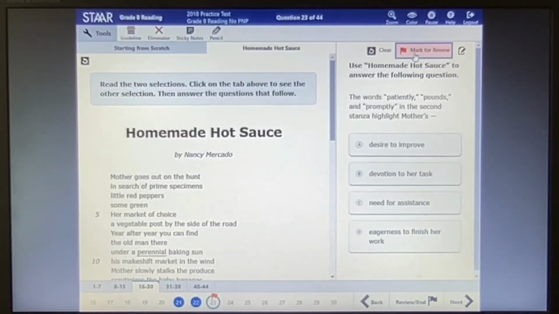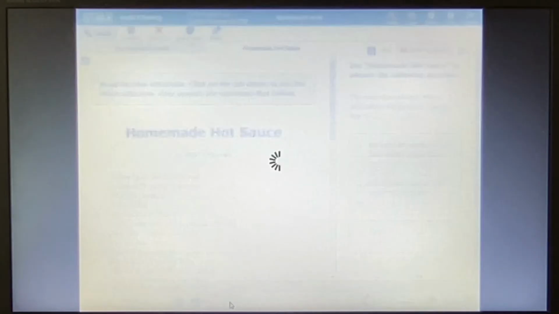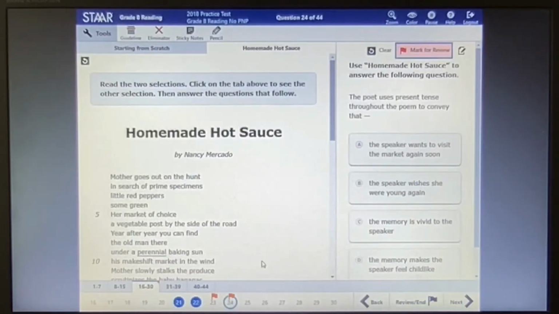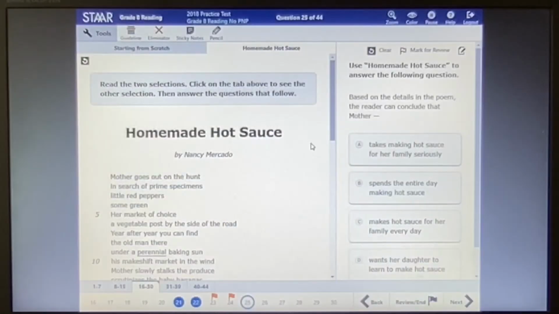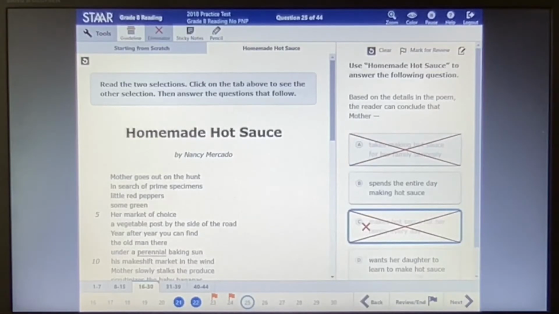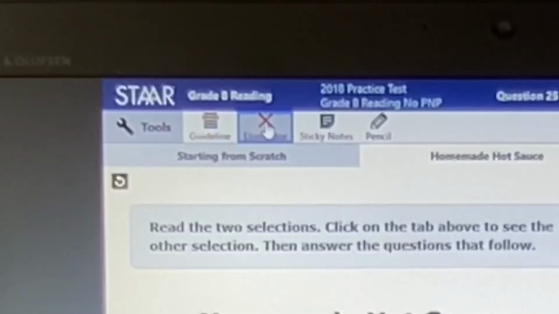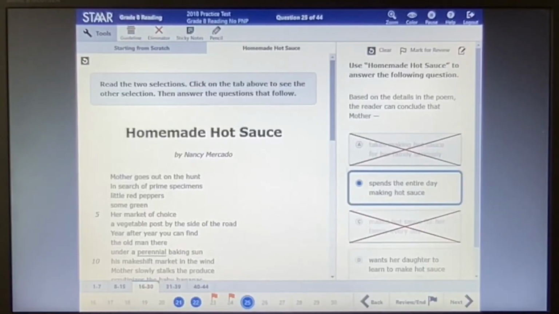I also have the option of marking a question for review, and that plants a little flag on the question, so I know that I want to come back to it and take another look. There's some tools that I can use when I'm answering the questions. The eliminator is pretty handy, so I can click on the answers that I know are wrong, and that'll grade them out and put a big red X. And then when I'm ready to answer the question, I just click on the eliminator again, and then I can select my answer choice.